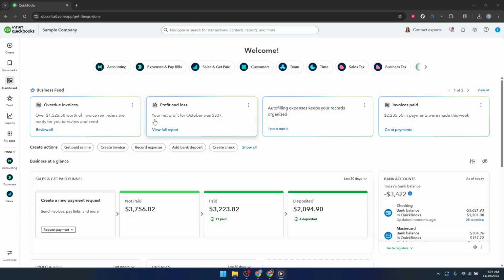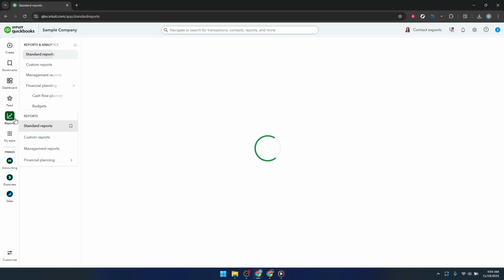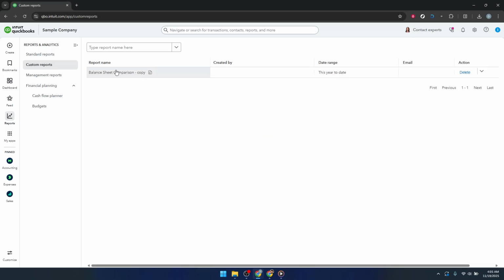First, let's get to your custom reports. Once you're signed into QuickBooks Online, look over to the left-hand menu, click on Reports, and then choose Custom Reports. This area shows reports you or your team have already customized and saved, which is important because automated emails are set up from these saved versions, not from the standard report list.